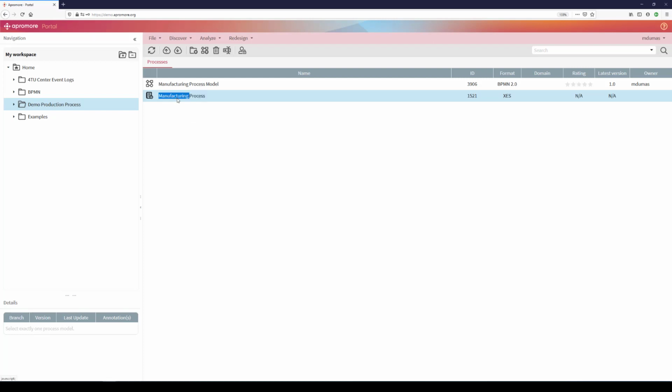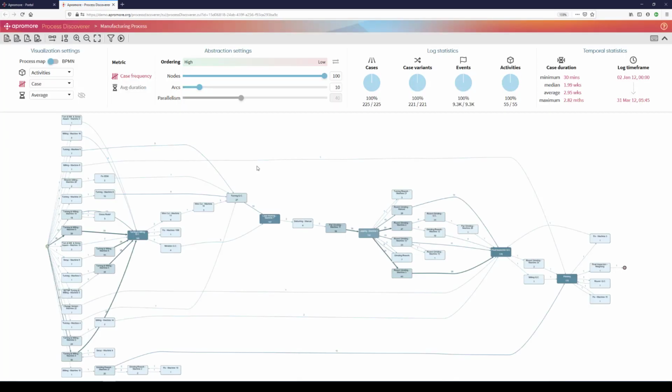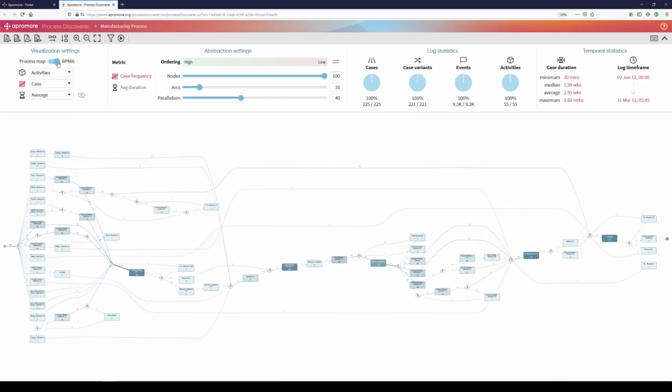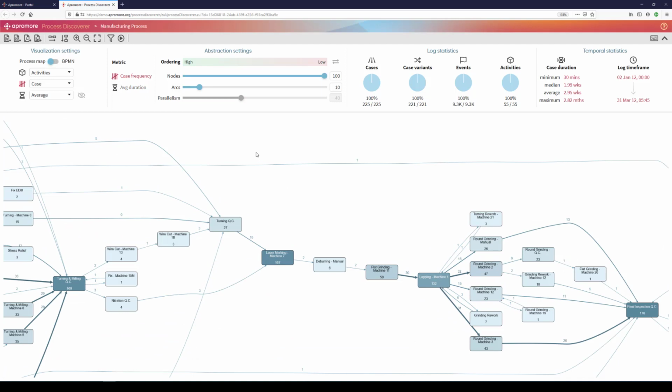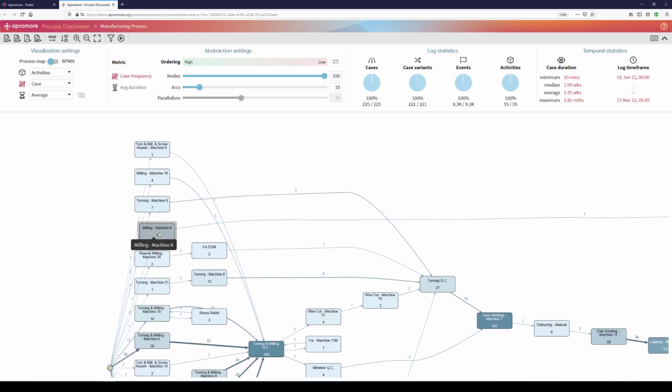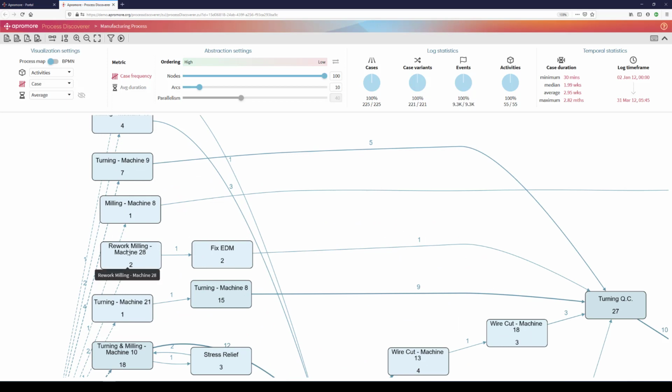The first approach is by simply opening the event log using the Process Discoverer plugin, which shows me by default a process map, but I can switch between this view and a BPMN model. Let me stay in the process map view. In the process map, I see activities and I see directly follows relations or consecutive relations between activities. By default, Apromore shows me the frequency view, which means that I see how many times, or in how many cases, an activity has been performed and in how many cases a given consecutive or directly follows relation has occurred.